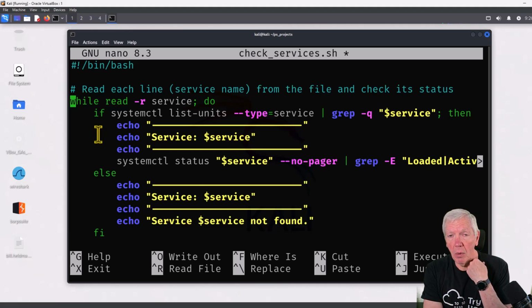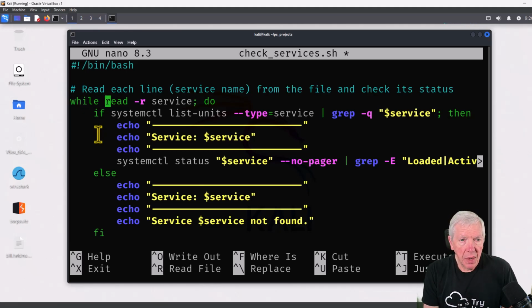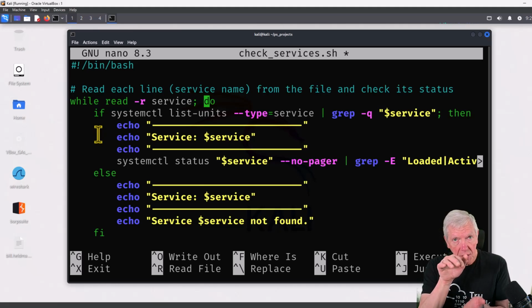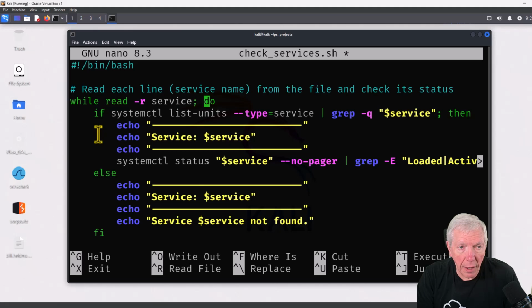So we're saying, well, we've got at least one entry in our system here, and so we're going to jump into it one time, and we're doing a read with the dash r flag, read service, semicolon, and then we're saying do. So we're saying do something. While I'm reading a service out of my file, my file doesn't show up here yet, we'll see it at the bottom. While I'm reading my list of services out of this file, I want you to do this thing. That's what that code is saying.